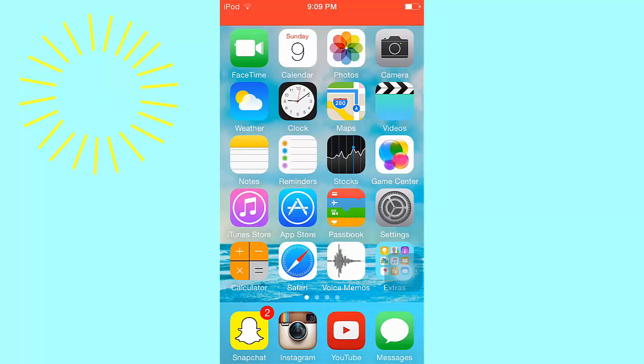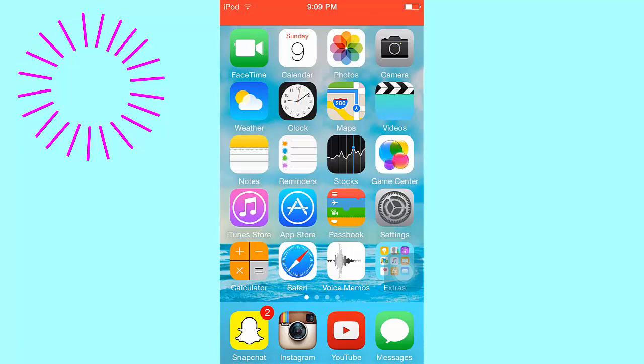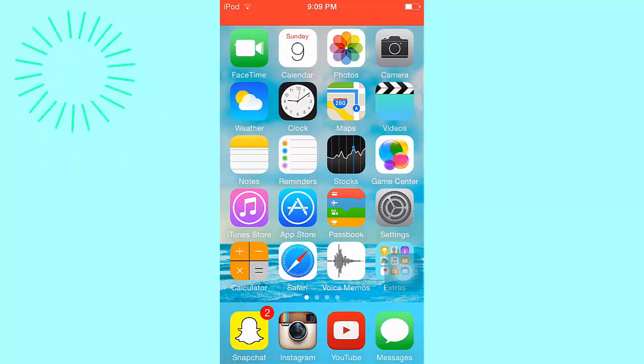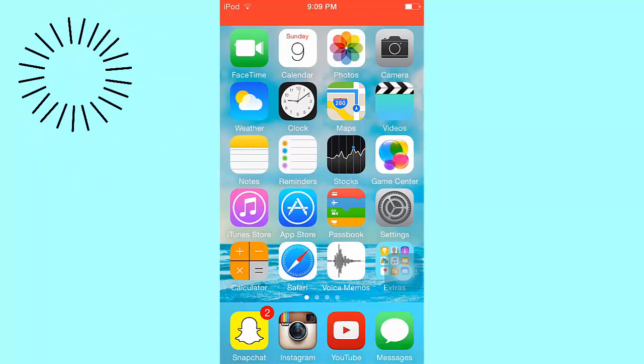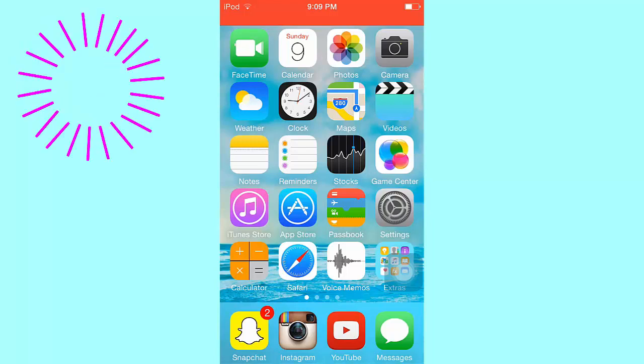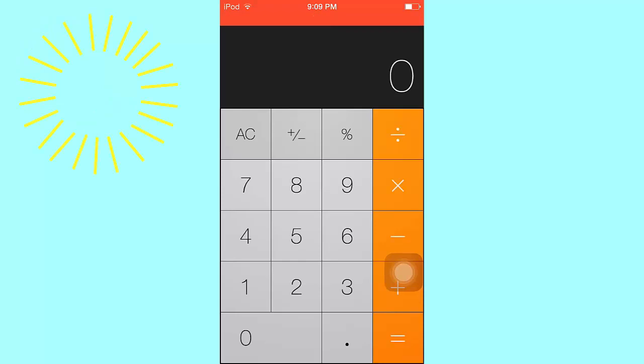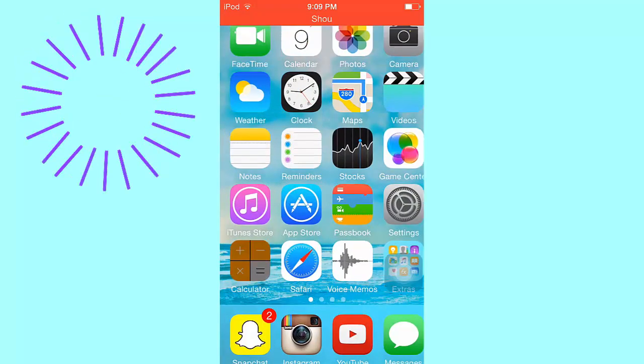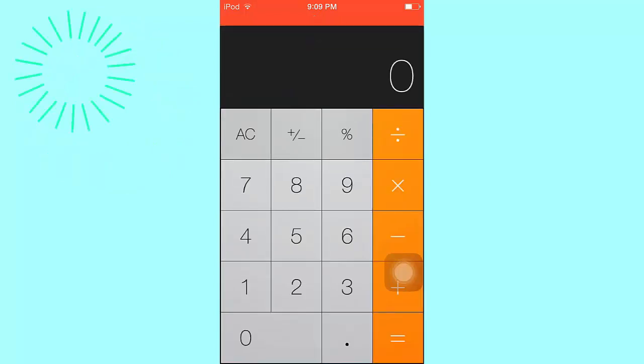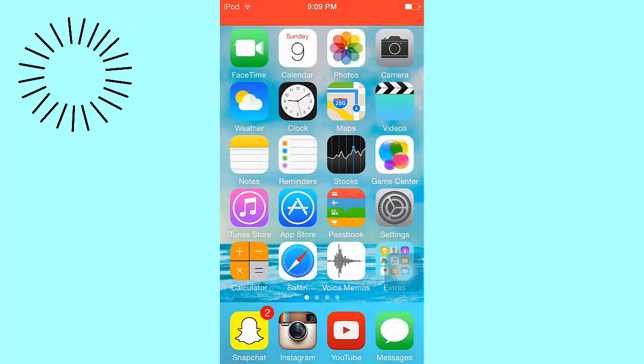Today I bring you guys a super cool trick: how to change the transition when you close apps on iPhone, iPad, or iPod. So let's see, if I open calculator and then I click the home button, it kind of drags down to the app, like how it closes. You want to look at that, how it closes. So I'm going to show you guys how to do that.